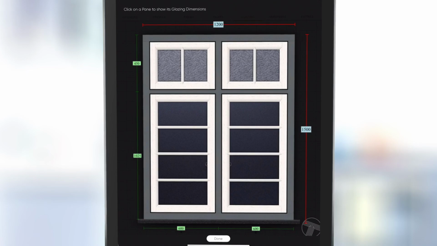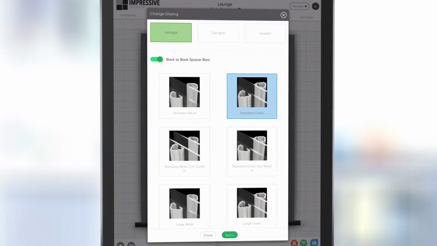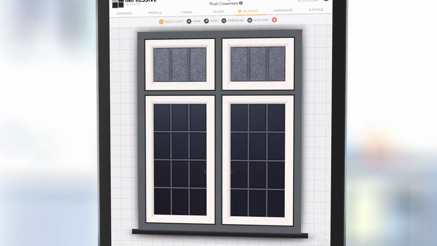So the process of doing Ashwell or Georgian or LED layouts has always been super complex in pieces of software, unduly complex in my opinion. This is purely visual. It's really just as simple as pointing and clicking. I can change from astragals to LEDs again in a click. Very, very easy.